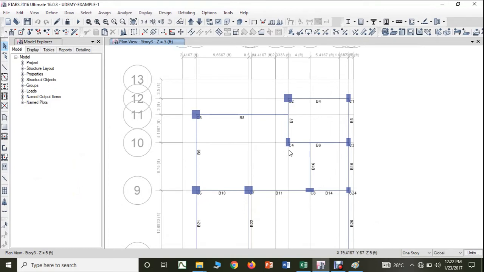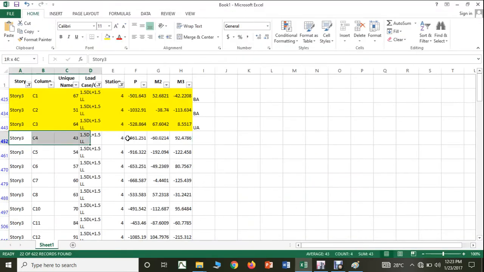Yes, column number 4. You can see that column number 4 is also a corner column. Okay, so definitely we have to design it as a biaxial only, because both the moments will be significant in nature. You can see column number 4 also, both the moments are significant in nature. So therefore I am supposed to design it as biaxial.